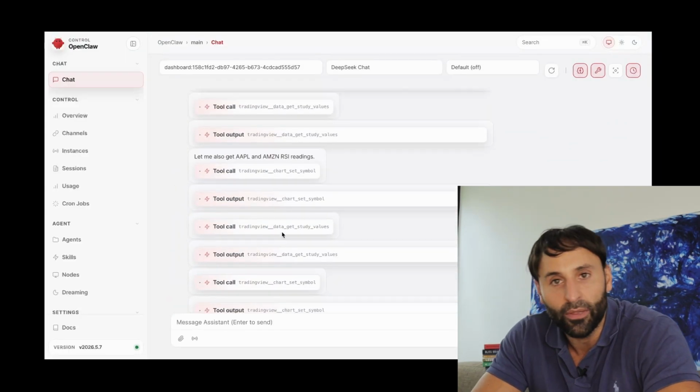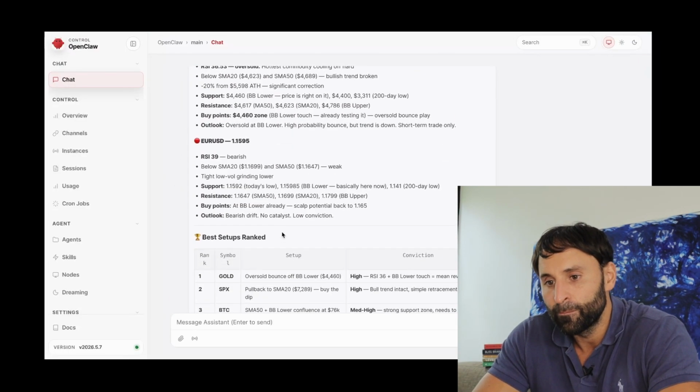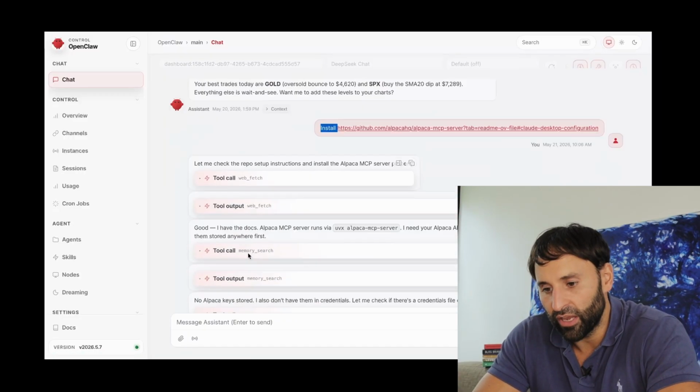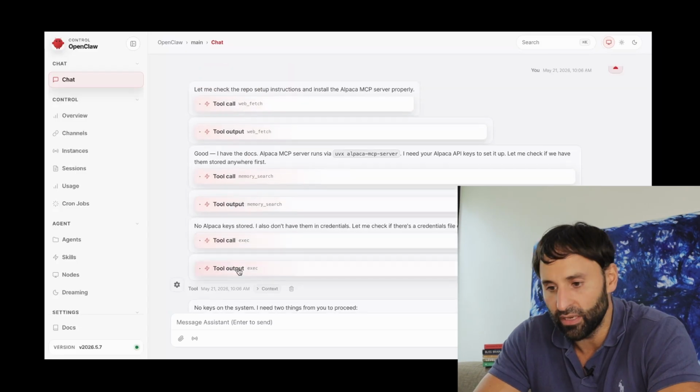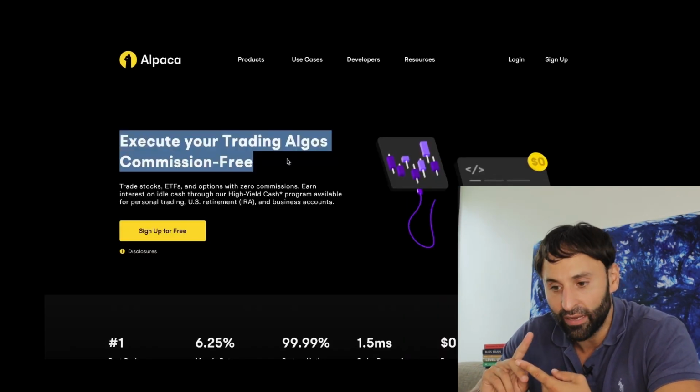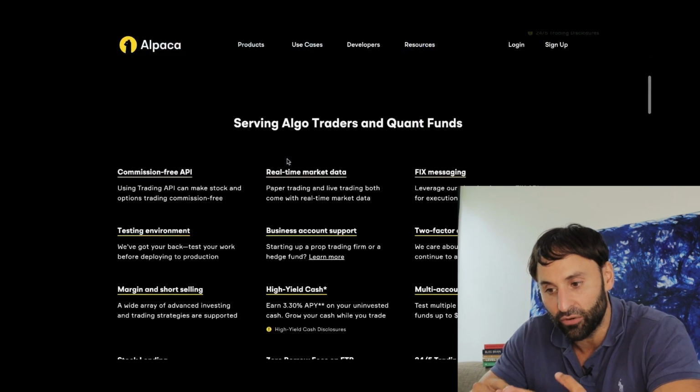Simply copy that MCP server, head into your Openclaw or Claude and click install. It will then install all the dependencies that you need for that particular system. Now, next it will ask you for your Alpaca API endpoint and your secret keys.